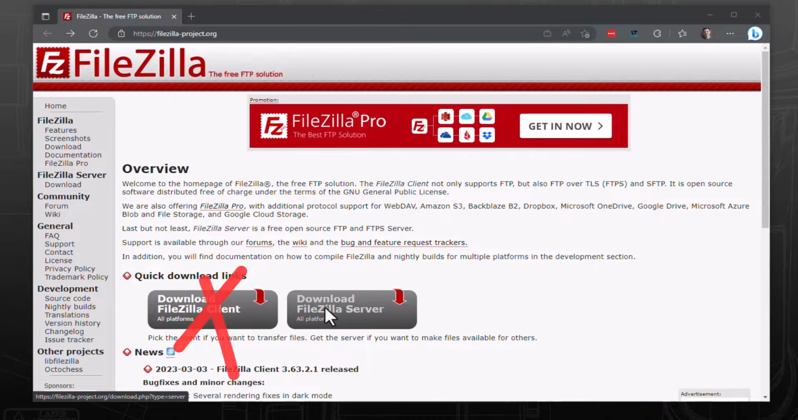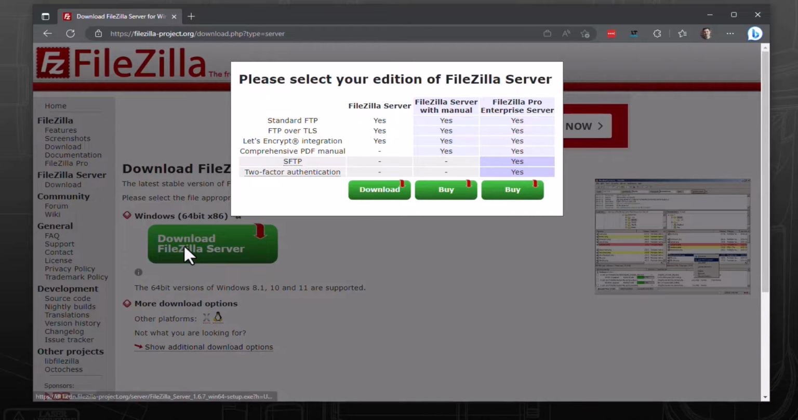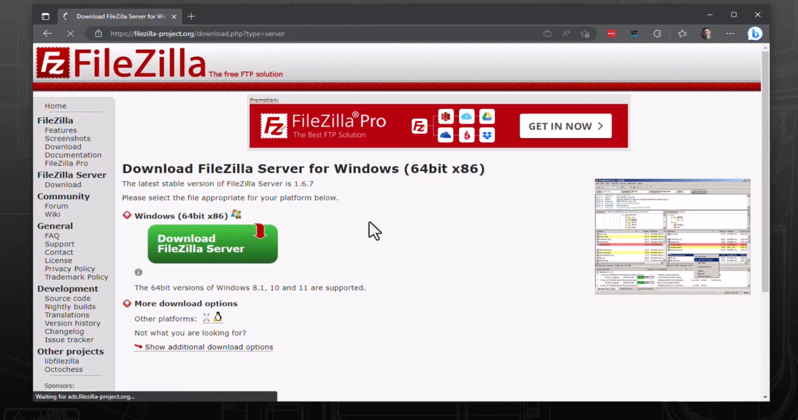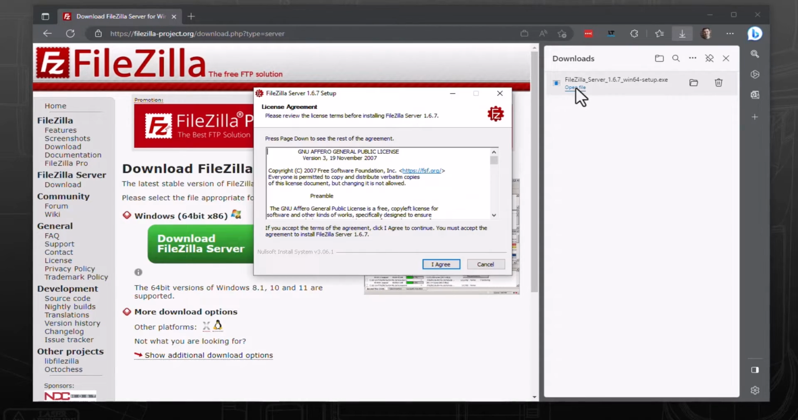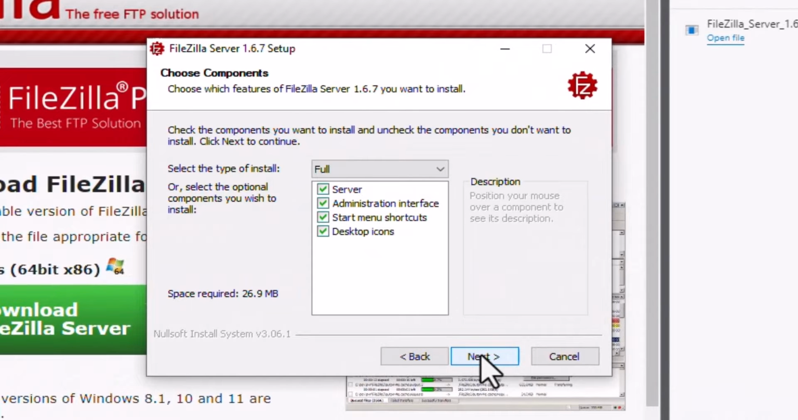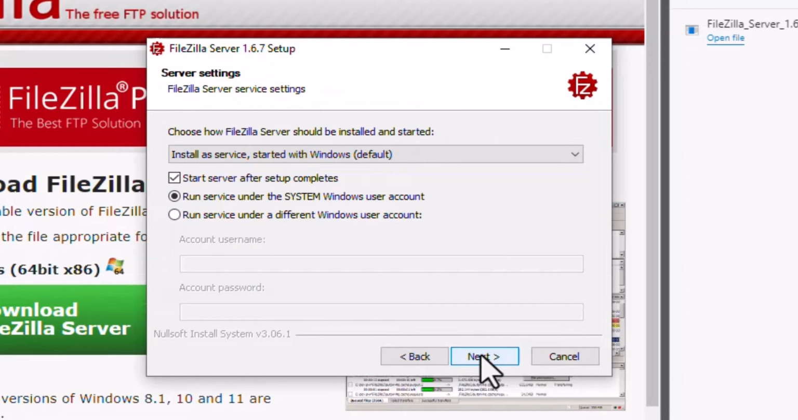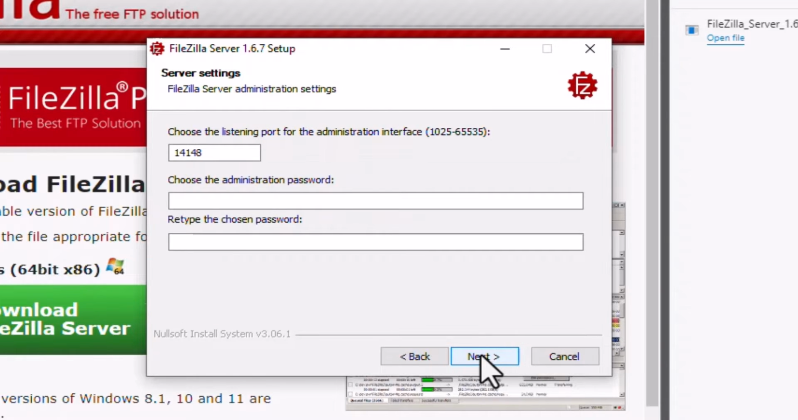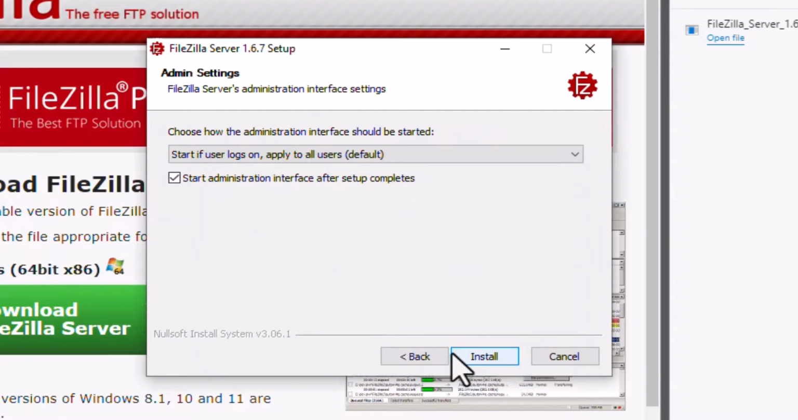The following instructions are based on FileZilla server version 1.6.7. Instructions may vary as newer versions are released. After downloading the FileZilla installer, run the installer, make no changes to all default settings. It is your choice if you wish to set an administrator password. For our example, we chose not to set a password.